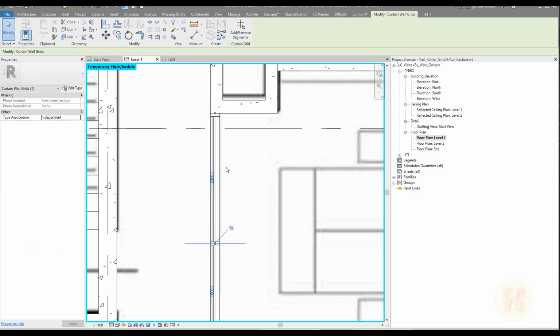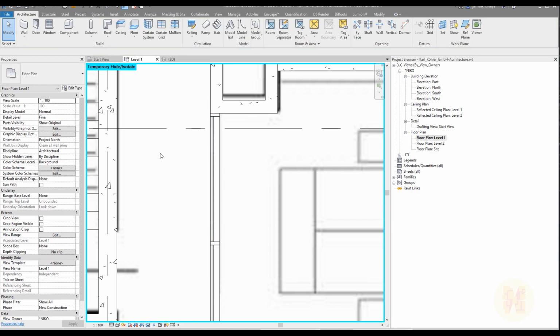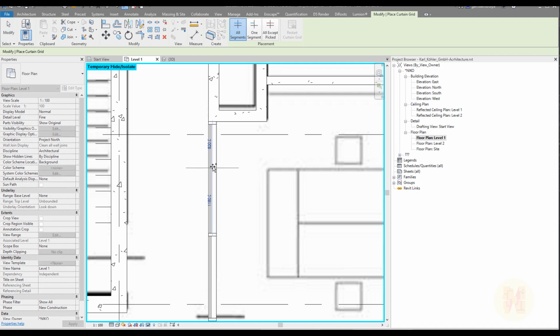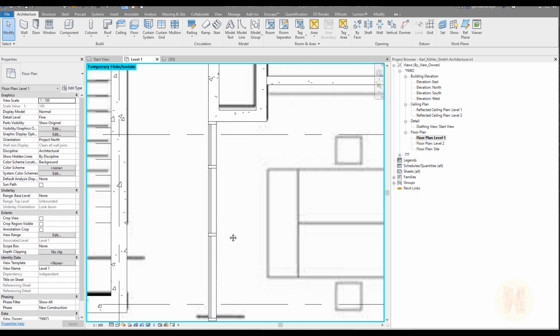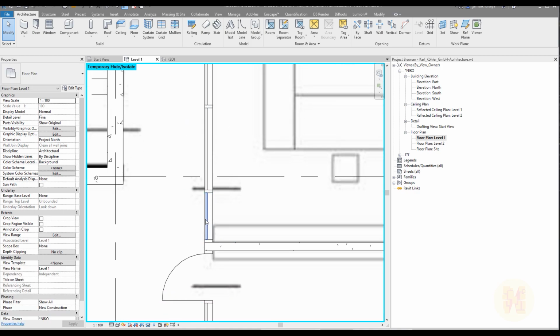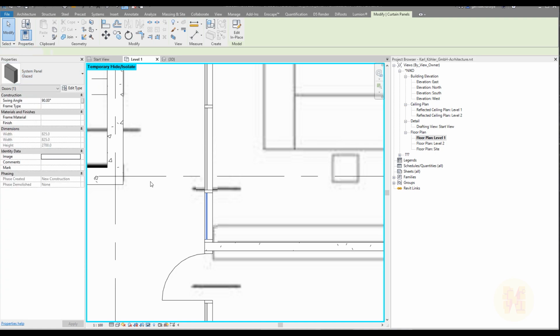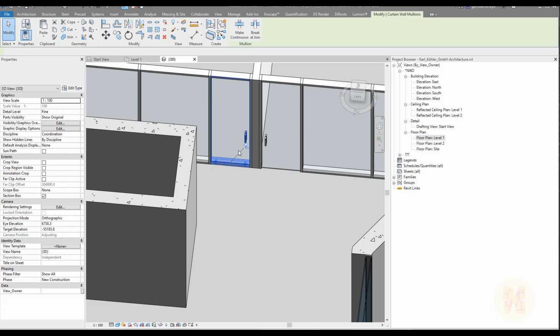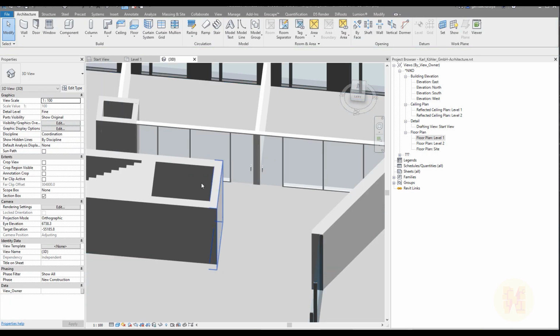We have 2000mm. So what will we do? Actually, better to divide it. 2000mm is too much. How can we divide? You go to the curtain grid and divide it somewhere here. 500mm is too small, and much better if we leave 800mm. Okay. And select this panel again, change it to the door, go to the 3D, and delete this small part. Done.